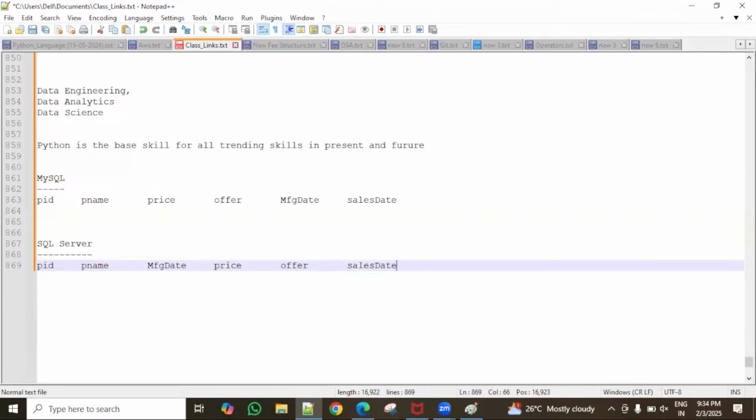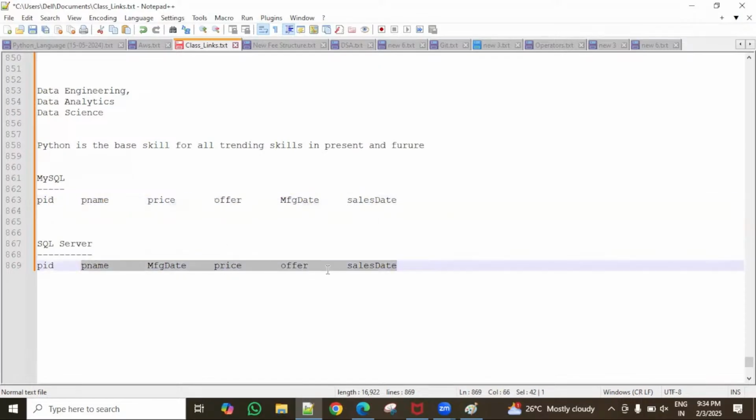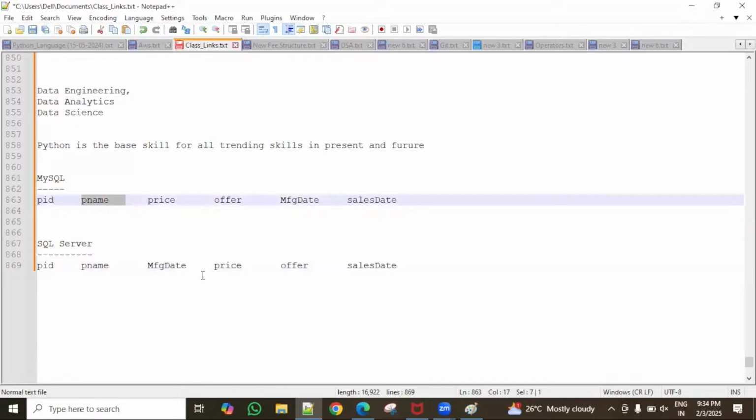So the columns are like this, not in proper order. If you see, the order is different here. Now we should arrange them in the same order. Like that, all tables must have the columns in the same order. Suppose here the column name is offer price, but there it is just offer, so we replace it with offer price. The column names also must be the same.